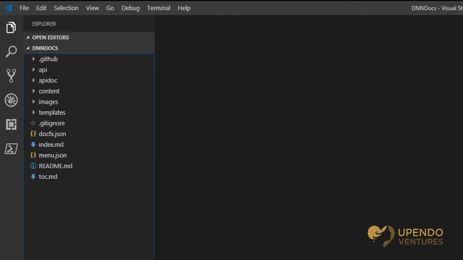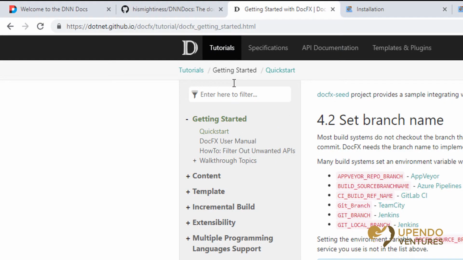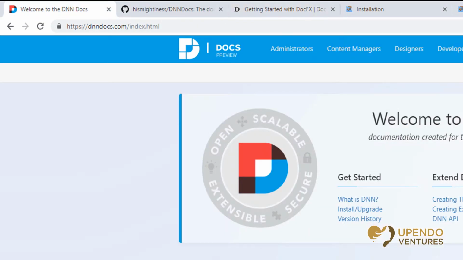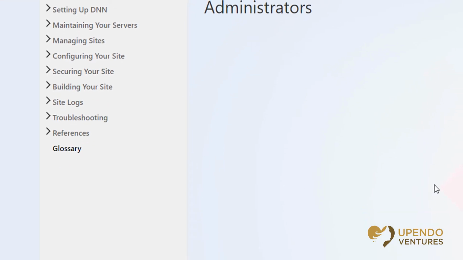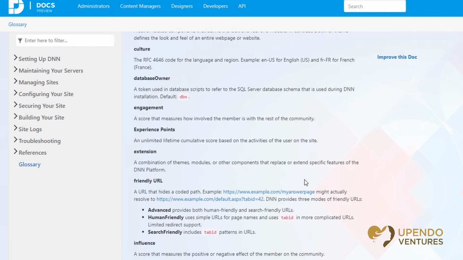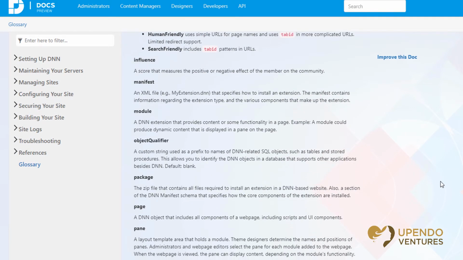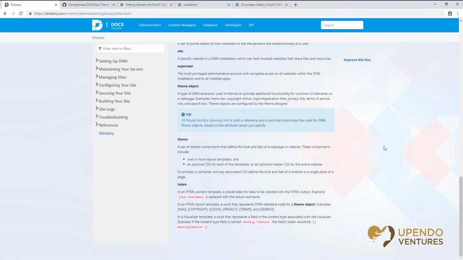And I'm going to make an edit to the glossary. If I go to DNN Docs and navigate to glossary under the administrator section, I notice that there's two terms missing. One of them is portal and the other is tab. So I'm going to make those edits right now.